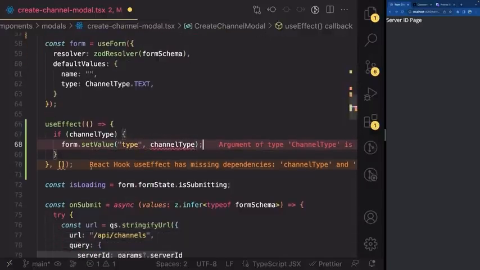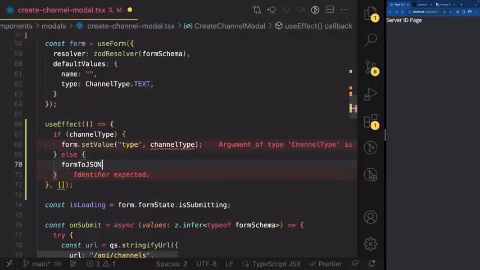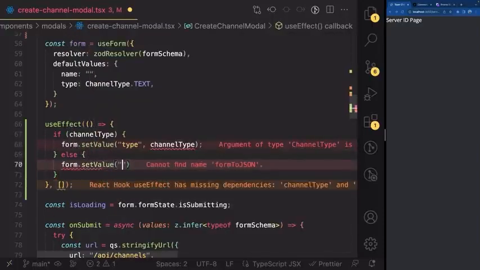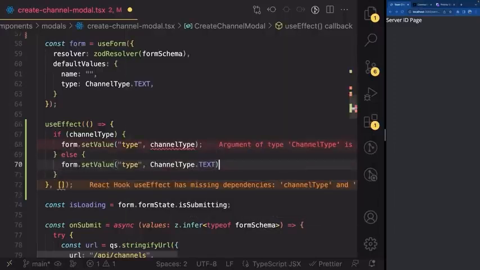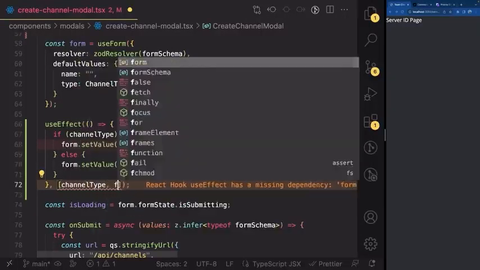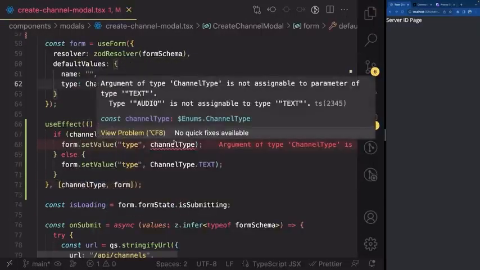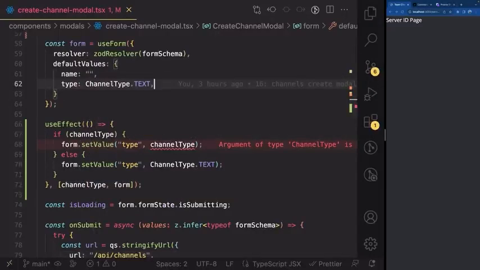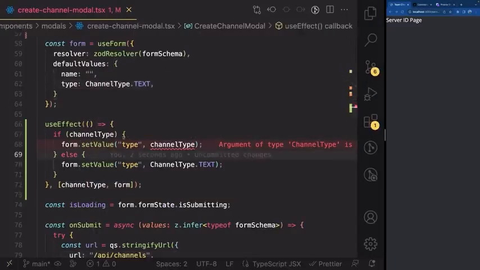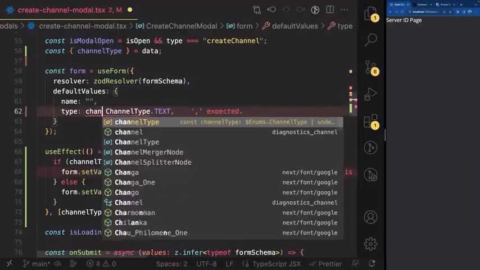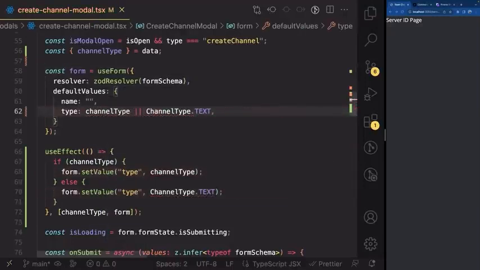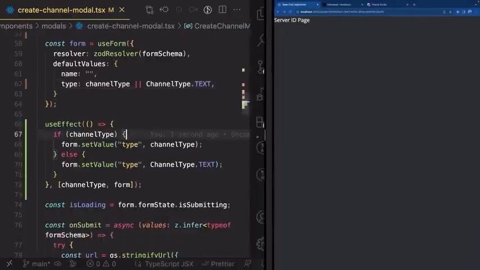And let's go ahead and add an else here. Form.setValue of type channel type.text like this. Great. And let's just pass in the channel type here and the form. And now let me just take a look at what this error is. So we can easily resolve that by going back into this const form use form and just add channel type pipe channel type.text. Great.